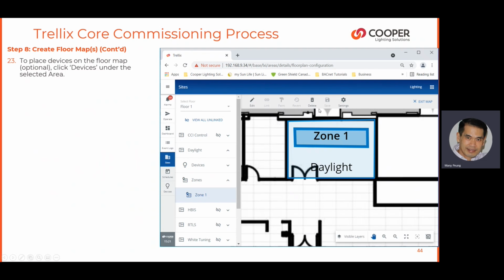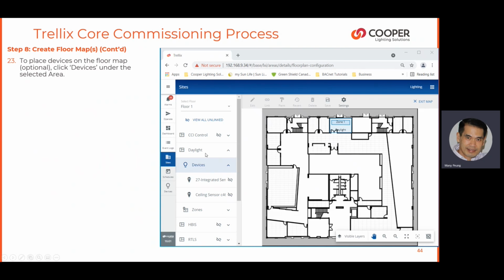What happens if I want to lay out devices on a floor map? How do I do that? Well, under this area daylight here, remember we have devices and zone. I need to click on devices in order to expand it, right? In this area, I have two devices. Again, it shows as unlinked because it has not been linked to the floor plan yet.